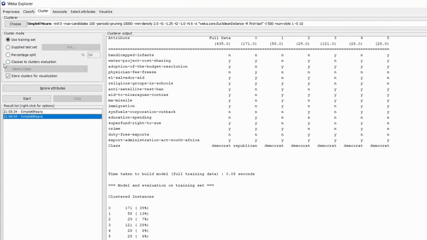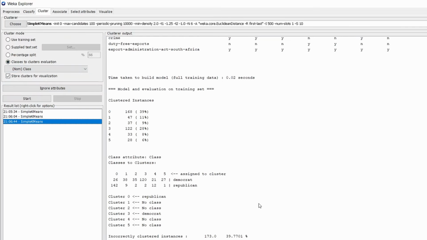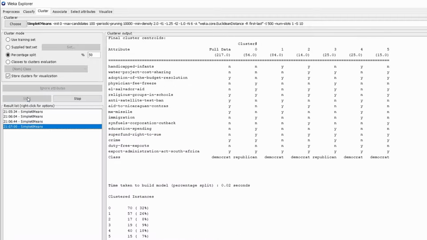I can also choose Classes to clusters evaluation, and then click on Start and you'll get a different output over here. You can also choose this percentage split and change it over here, and you can also click on Start. See, this combined percentage will form 50%.